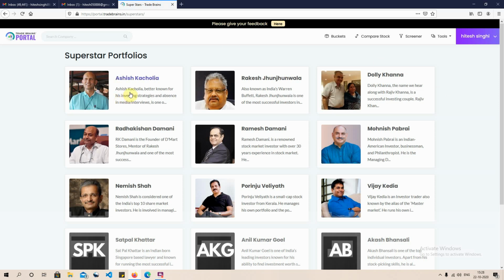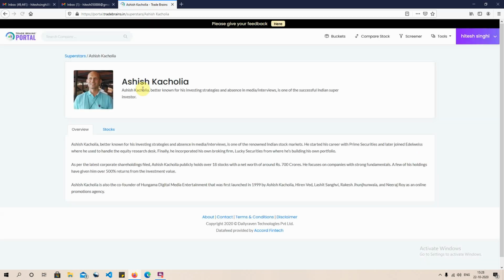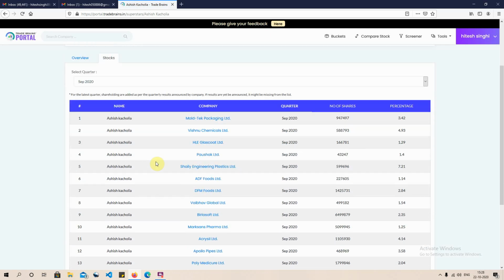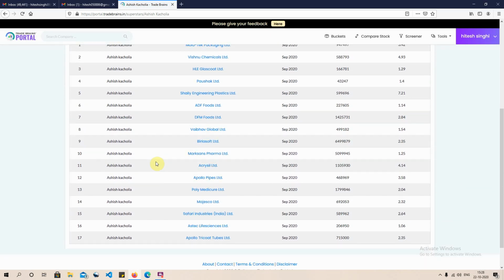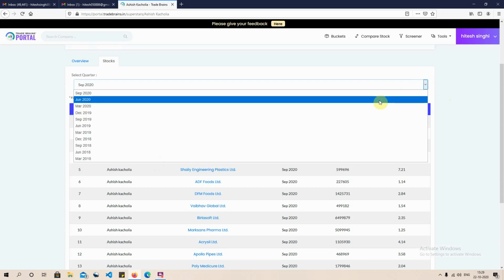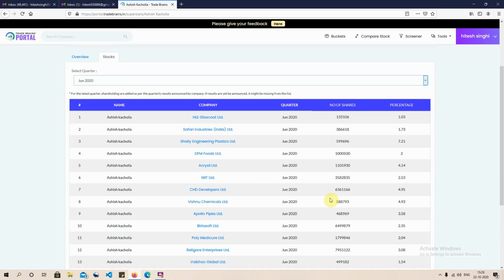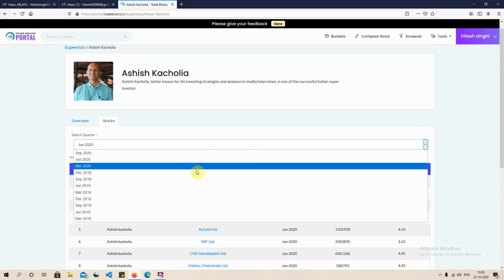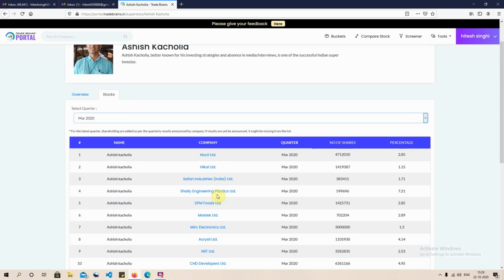Just to give an example, if I were to open the portfolio of Ashish Kacholia, first you get a brief overview about who Ashish Kacholia is and what his background is. Then you look at the list of all the stocks which form a part of his portfolio. Like, he has investments in about 17 companies, and you can see the investments in different quarters. Like in the June quarter, what did his portfolio look like? In the March 2020 quarter, what does his portfolio look like?